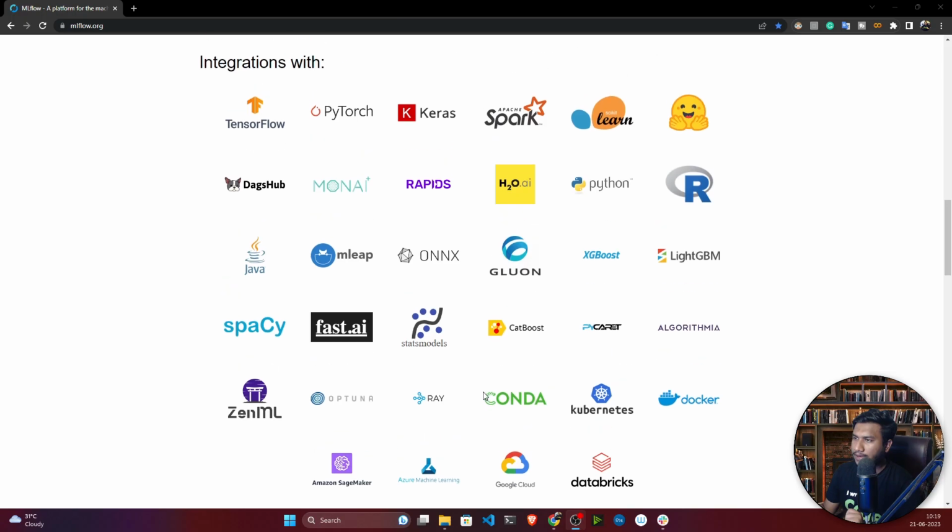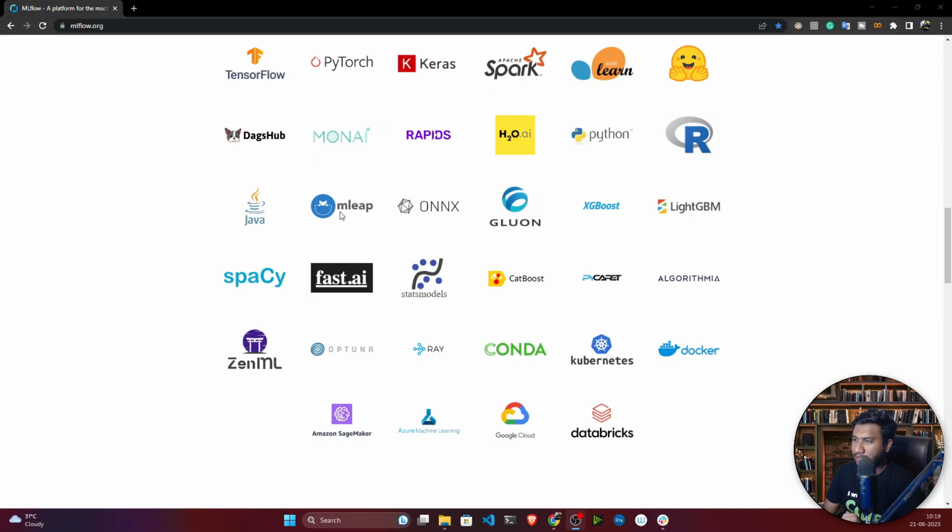I don't think you have anything else beyond that, but we mostly use these frameworks whenever we do any kind of machine learning project development. It can also support AWS and Google Cloud, even Azure Cloud also.